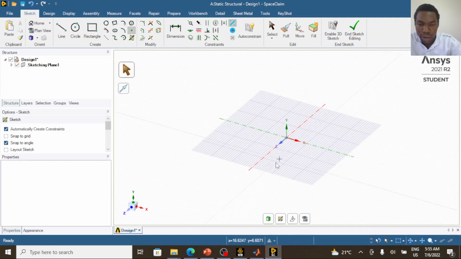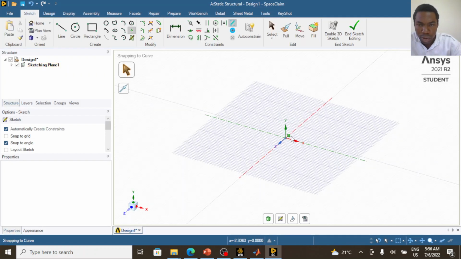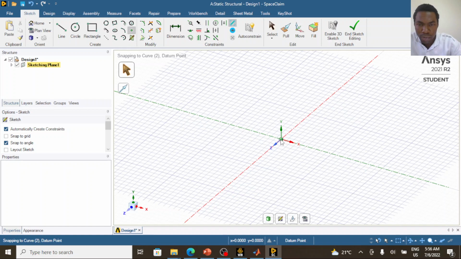The next point, we should check the PowerPoint. The next point is 6, 12, 0. This is node B, 6, 12, 0. This is in meters. I'm working in millimeters, so I'll convert it into millimeters. It will be 6,000, 12,000, 0. So I'm going to enter that in my ANSYS program. We've defined the first node point.